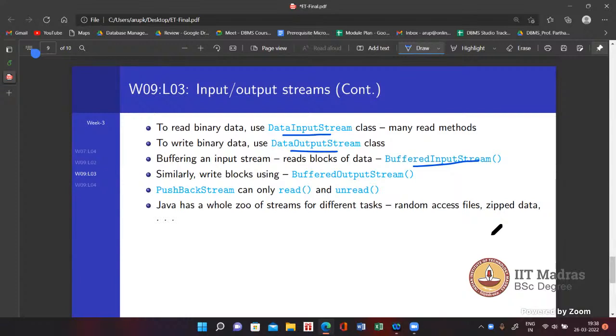But the buffered input stream has a much better facility. Instead of fetching the data one by one from the hard disk to the main memory buffer, it fetches it block by block. So an entire block will be fetched from the hard disk into my main memory, so that further reading is possible from the main memory itself. I don't want to request the hard disk every time. So this is basically a much more efficient way to perform read and write, because it lets you do buffered reading and writing, meaning the data will be read as a block from the secondary memory devices.